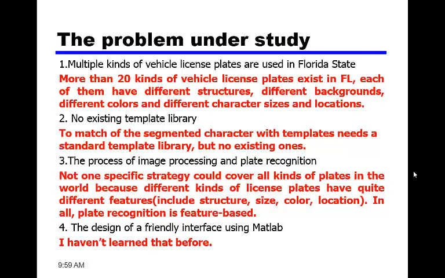Third is the process of image processing. There's no specific strategy to cover all kinds of plates, because each has different features, and plate recognition is feature-based. The fourth is the design of a friendly interface using MATLAB. It improves the whole quality of my project, but I haven't learned any software like that before.